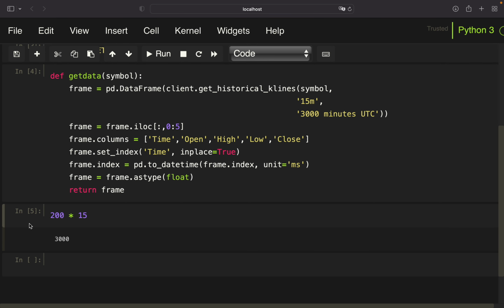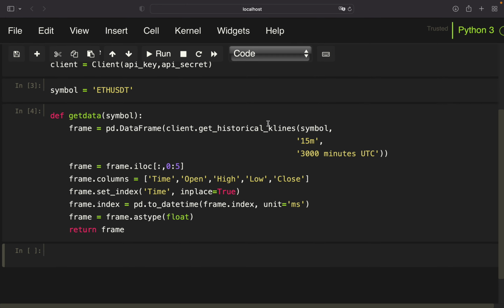So what is this function doing? It is pulling K-line data for the 15-minute time interval, going 3k minutes back, and is wrapping that into a data frame. Then it's doing some slicing to just the columns we need, so time, open, high, low, close. And then is setting the index of that data frame to time and is transforming the currently Unix formatted timestamp into a human readable timestamp. In the end, all other columns, so open, high, low, close, are transformed to floating values so that we can calculate with them.